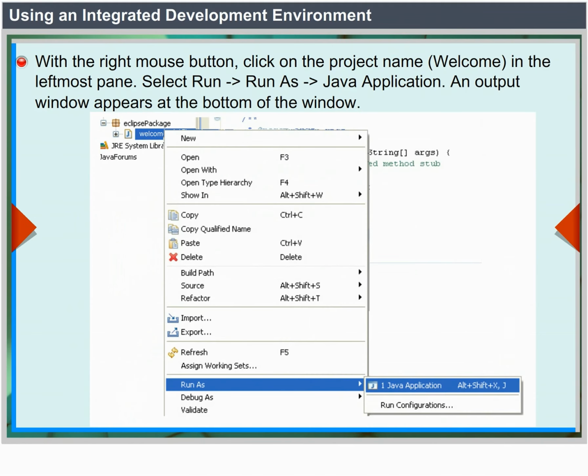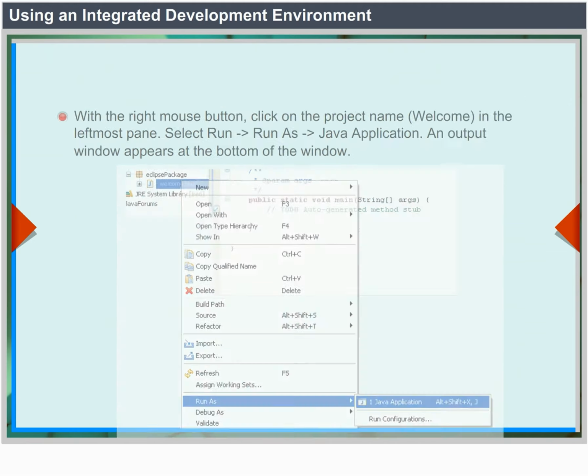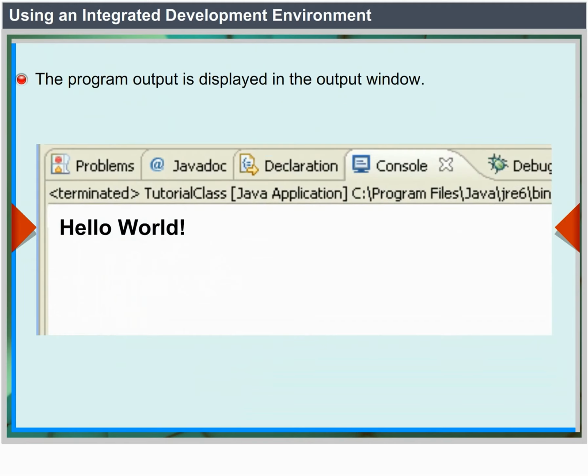With the right mouse button, click on the project name in the leftmost pane. Select Run as Java Application. An output window appears at the bottom of the window. The program output is displayed in the output window.